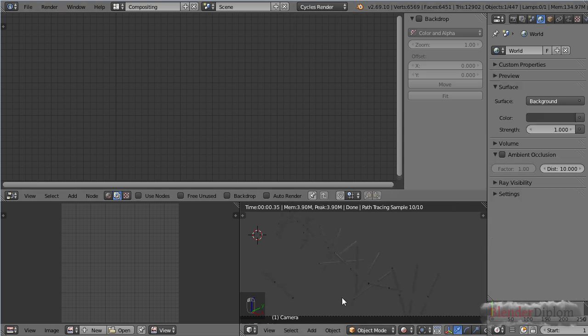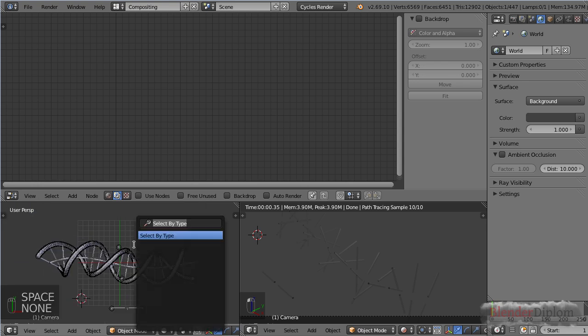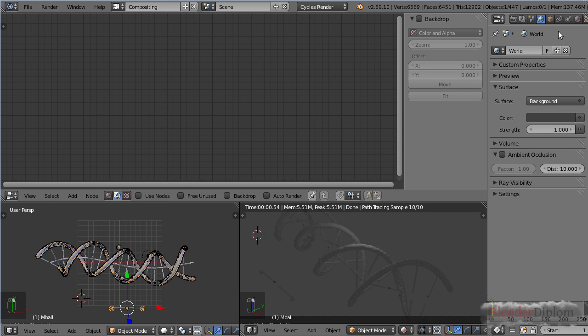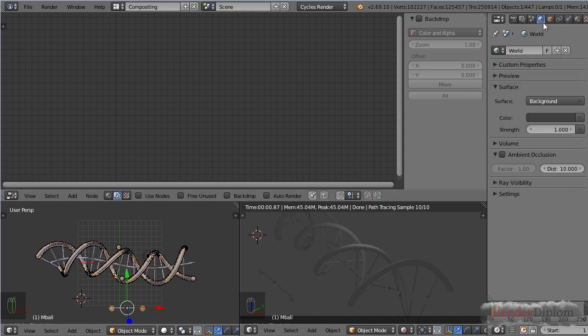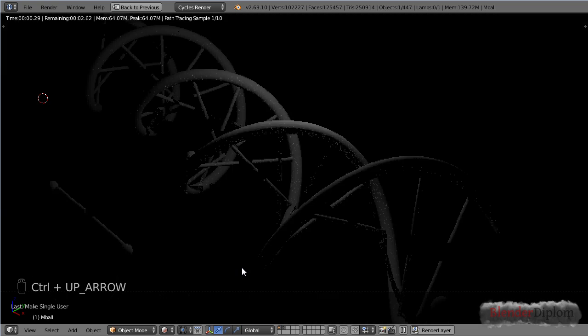In Cycles, they're not, but there is a way to bring them back, and that is to make them single users, which is why it took me so long to figure this out, because it didn't make sense to me. And again, we want to first select by type, and then you choose meta, and then we'll press U and choose object and data, and there they are. We can now toy around with them however we want. Select one of them, increase the resolution again, decrease, and there we have it. DNA strand, nice and coiled.